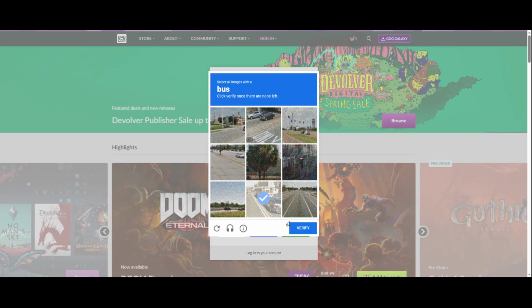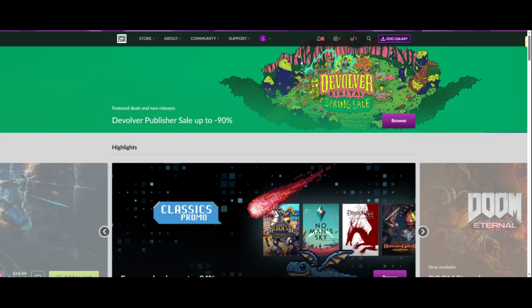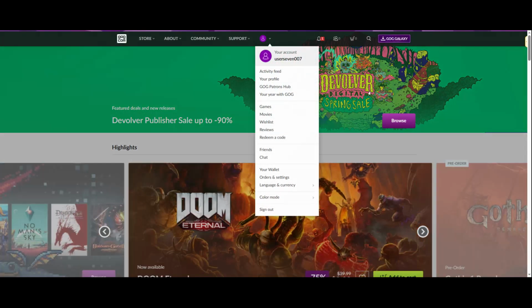And that's it. You've now signed into GOG successfully. It only takes a few moments once you know the exact steps, and now you can get back to your games without any hassle.